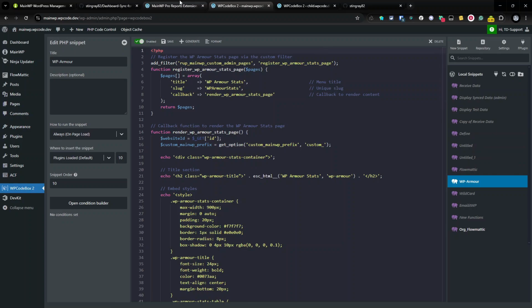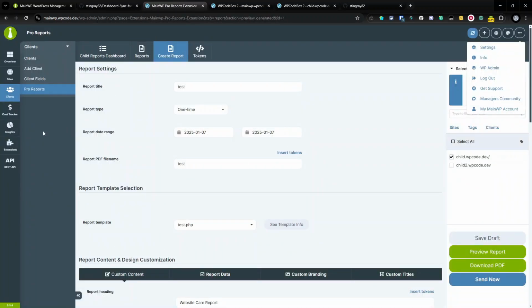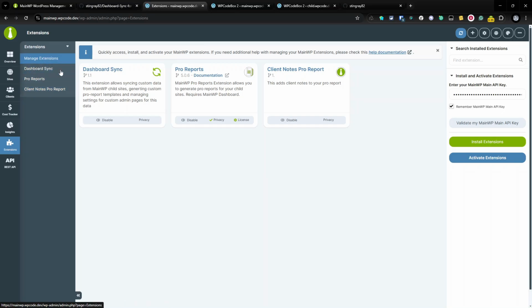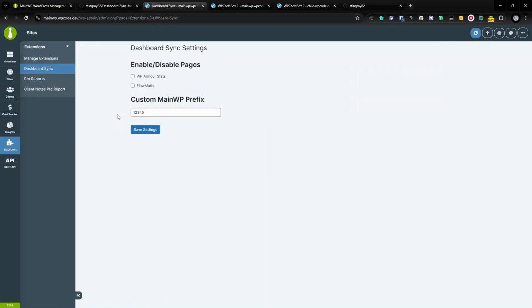I'm going to head back to our MainWP dashboard, go back to extensions, and go to dashboard sync. You see here they're both disabled. So I'm just going to enable, to begin with, just flowmattic and save those settings. And now flowmattic is activated.